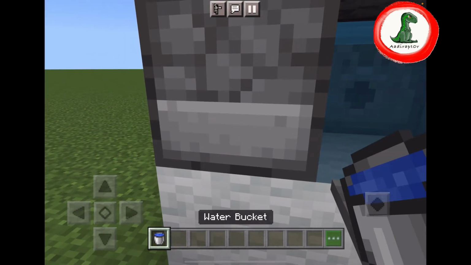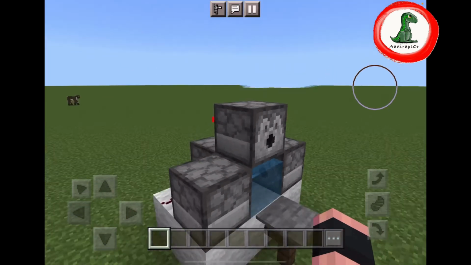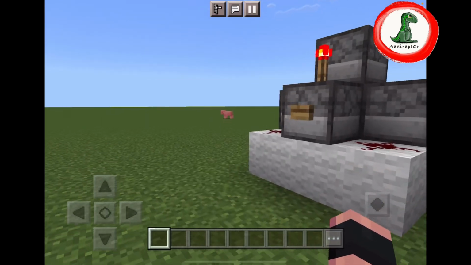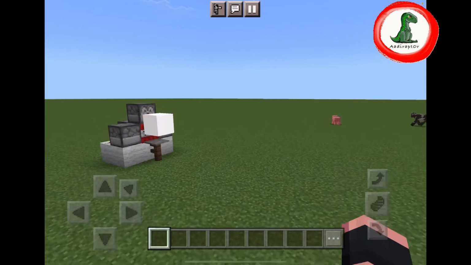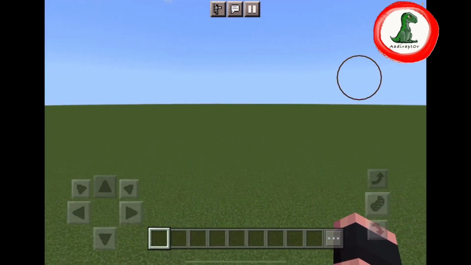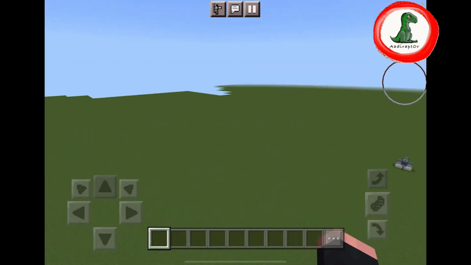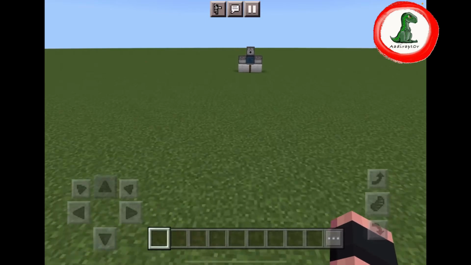Take your water bucket, not a water bottle. Take your water bucket, put it there, then click this button, and then you've got yourself your TNT cannon. Look how cool this is. It shoots the TNT out so far that you can't even see it. That's how far it shoots. So it's a really cool contraption and really simple.